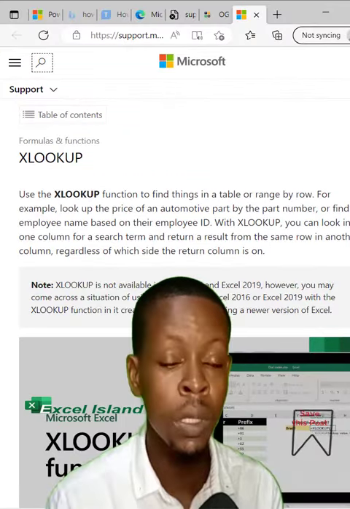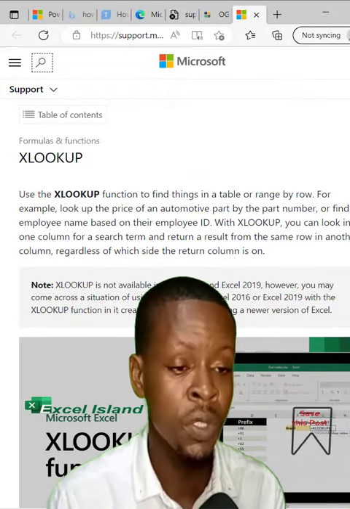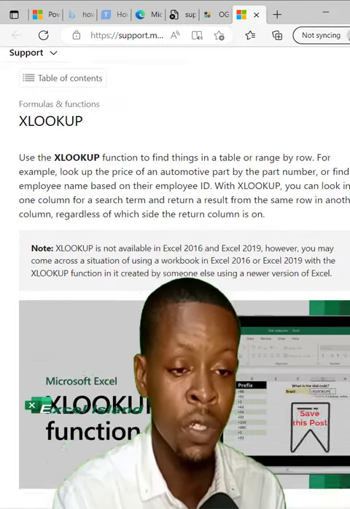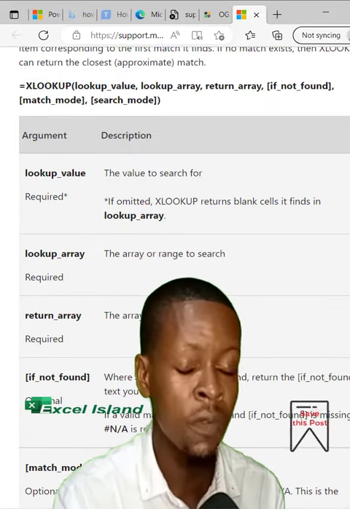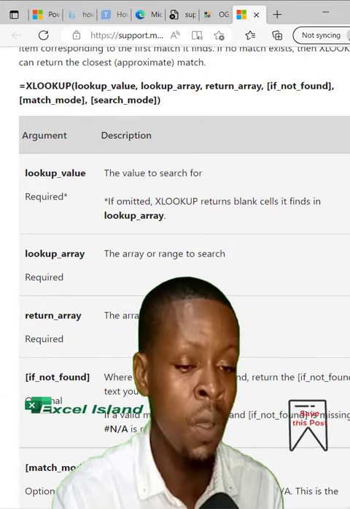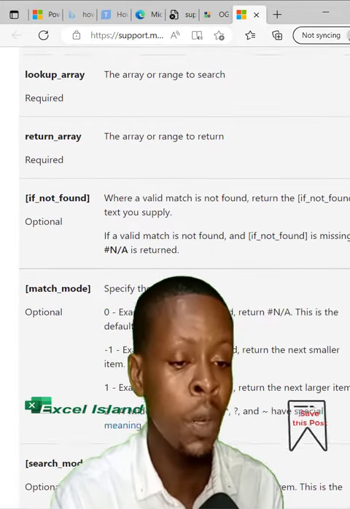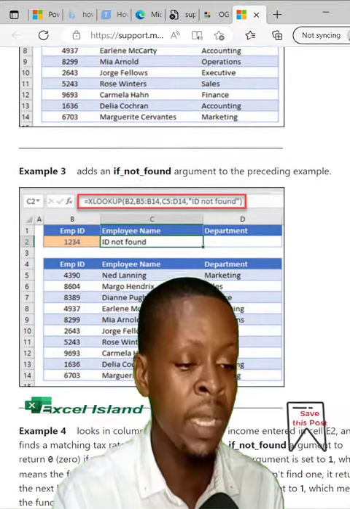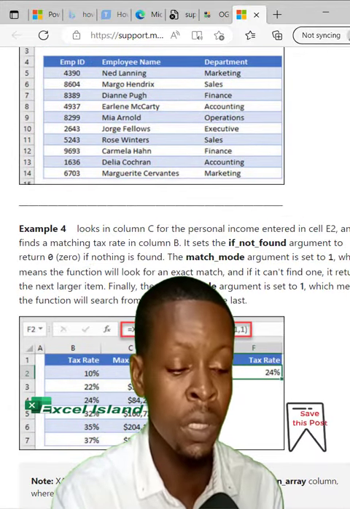Let's do that. So on the Microsoft documentation for each function, you will find a good and comprehensive definition for the function, a good description for each argument in the function, both the required argument and the optional argument, and a couple of examples on how to apply the function in particular.